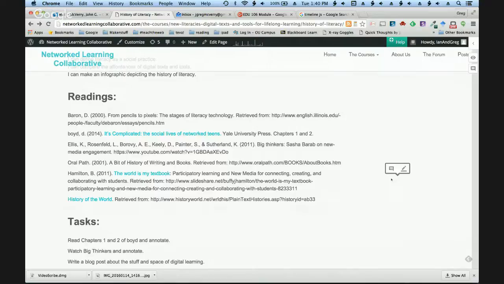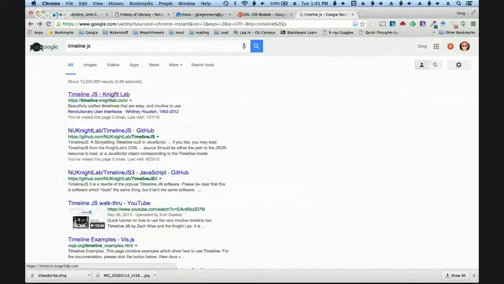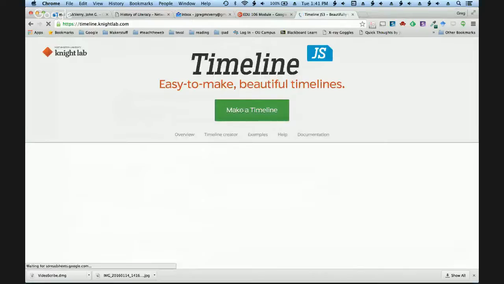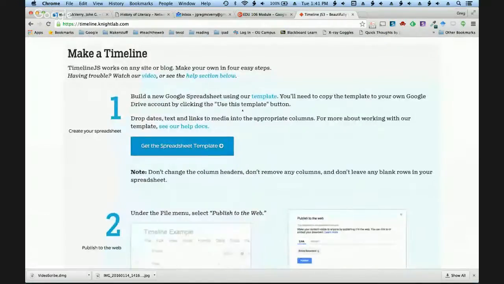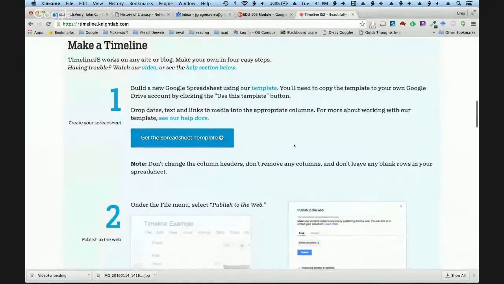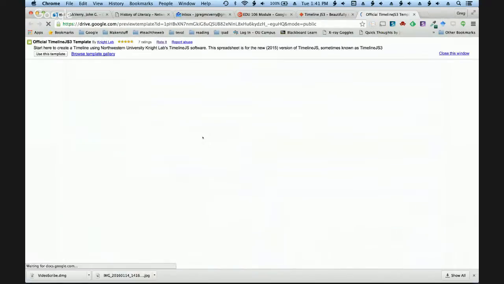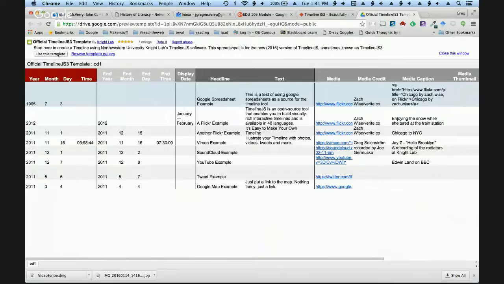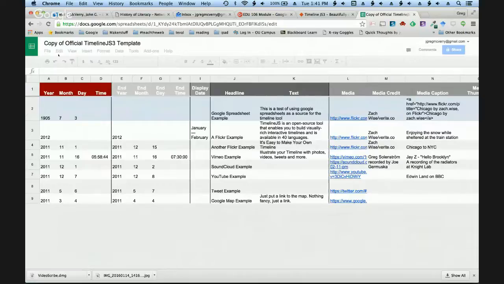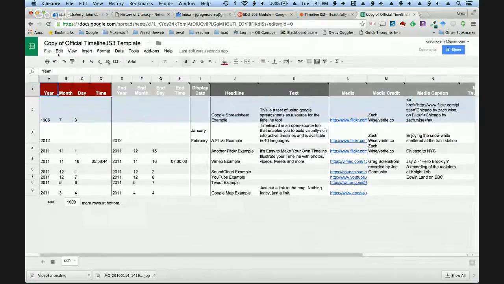So how do you make this timeline? Well, we're going to use a tool called Timeline.js, and I'm going to do a quick tutorial. If you click on Make a Timeline, there is a Google spreadsheet template. So I'm going to hit the template, and I'm going to say, use this template. All right, and now I can change in the events of this timeline.